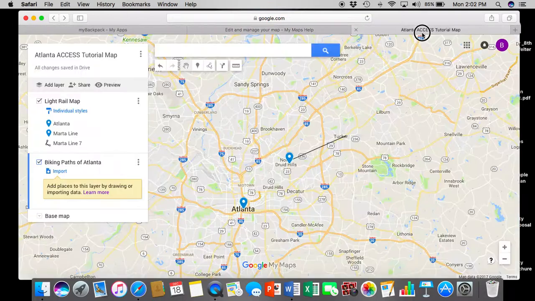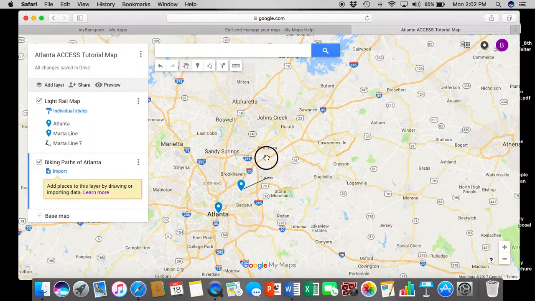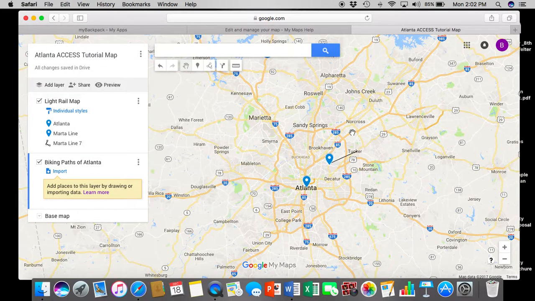But we hope you have a good time and you enjoy this project, as you are the next generation that will bring new ideas to the table to help improve our wonderful city of Atlanta.